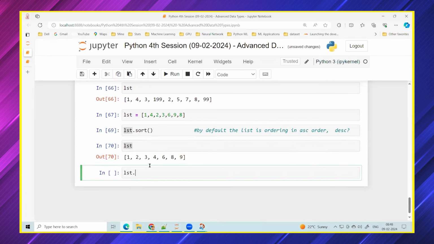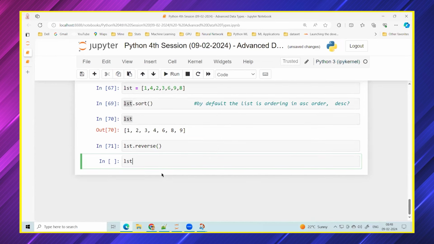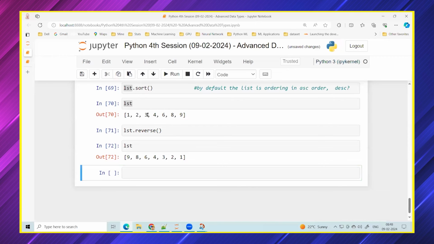The list is actually 1, 2, 3, 4, 5, 6, 7, 8. Right now, I have another function called reverse. So let's see, what is this reverse? Now, if I go and search this list, all the elements are reversed. That's the beauty of the reverse function.